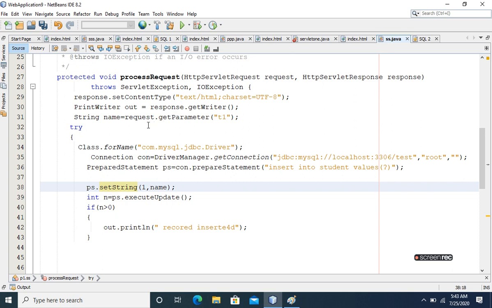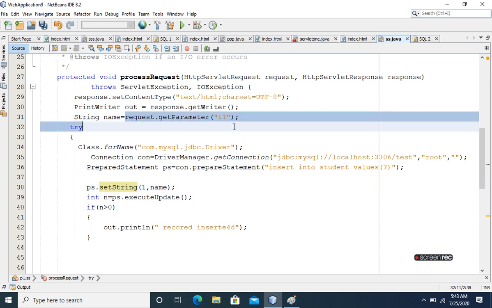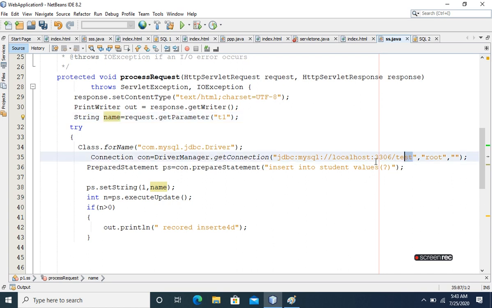Whatever the parameter we have retrieved from the index.html file, we have saved in the string variable name. request.getParameter("T1"), which is the index.html parameter T1, text field T1, we are storing it in the variable name. Now we are passing this name variable to the database test in the student table.